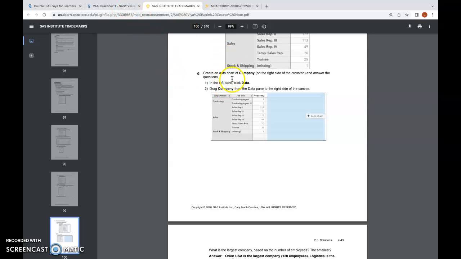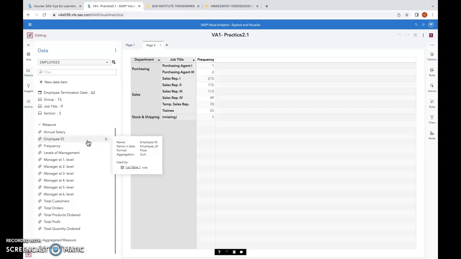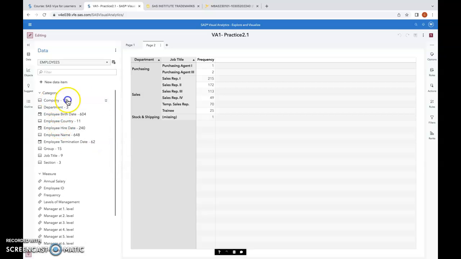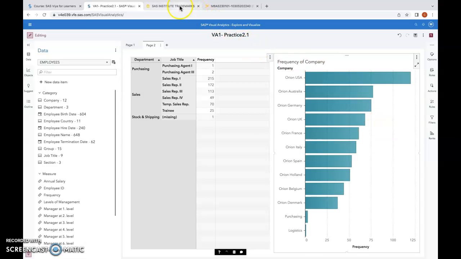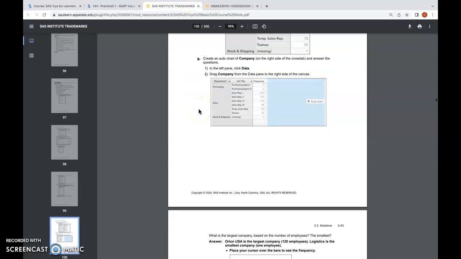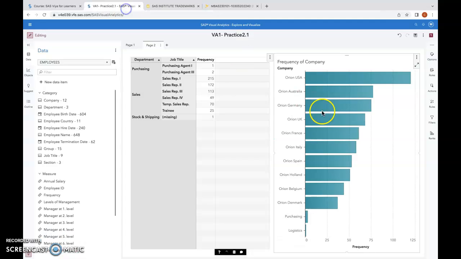And now it wants us to create an auto chart of company. And so we're going to go over here, close this, grab company, and bring it all the way to the right. And what is the largest company based on number of employees and the smallest? As we can see, Orion USA has the largest number of employees, with a frequency of 120, and logistics has the lowest at 1.